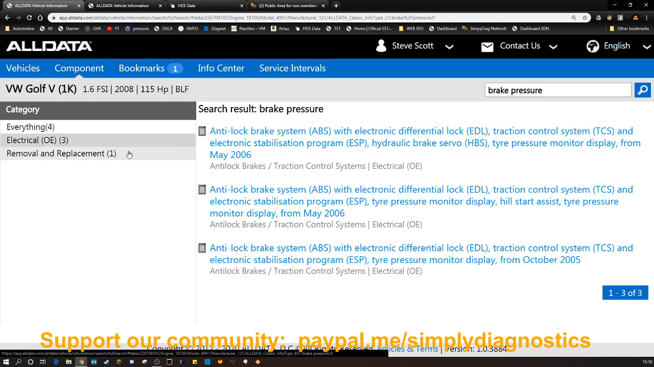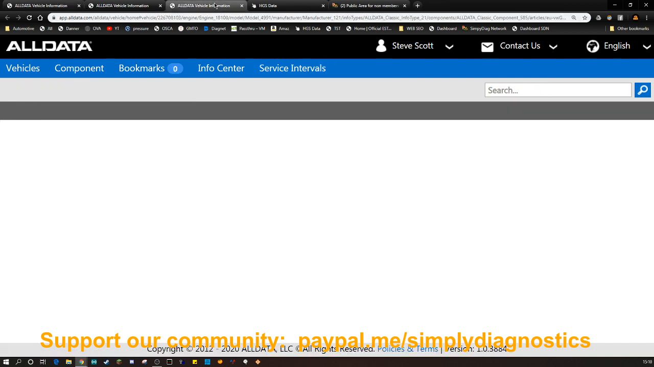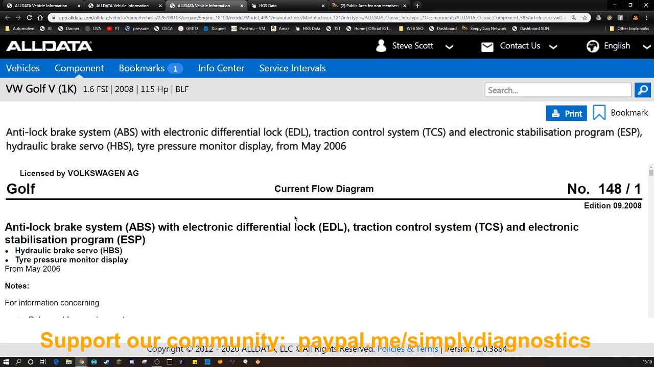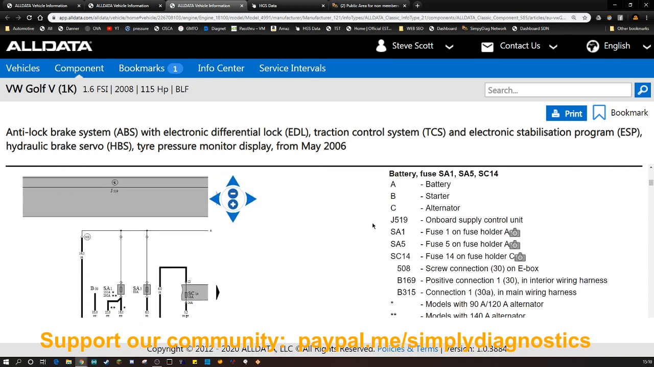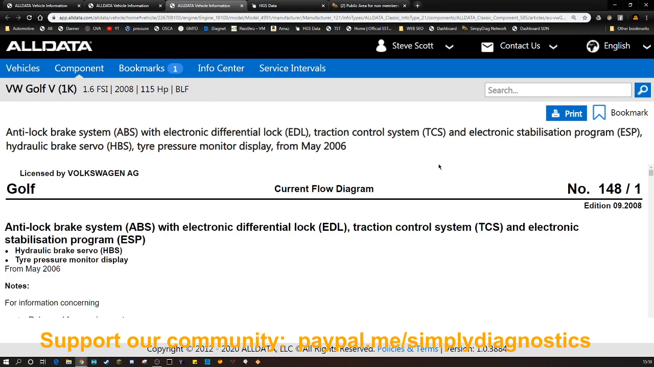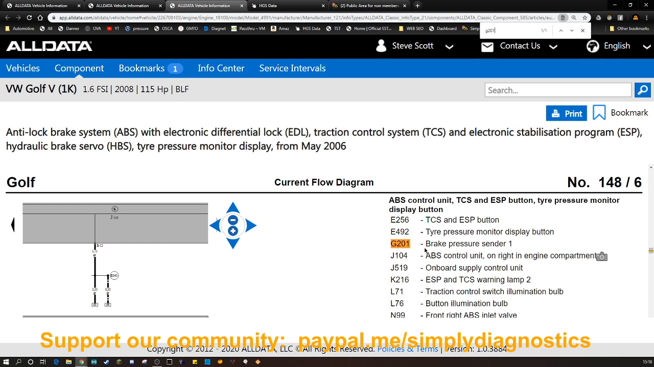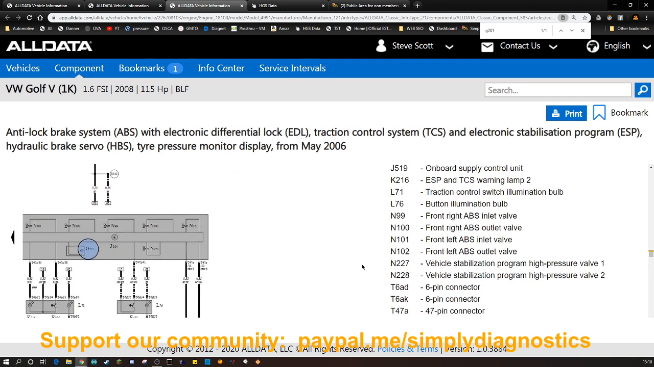Right, so there you go. So ABS, wiring diagrams, electronic differential lock. Let's click on it. Let's see what we got. Again, there we've got a million pages. What can we do? Control F. Then all we have to type is G2O lateral acceleration sensor, yaw rate sensor. I'm going to put the 1 in, G201 brake pressure sender. There it is, and it's highlighted.